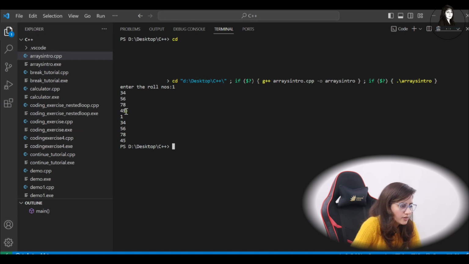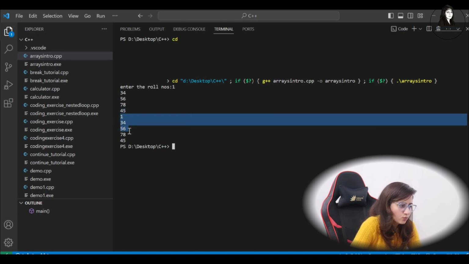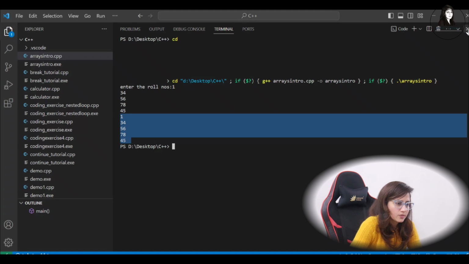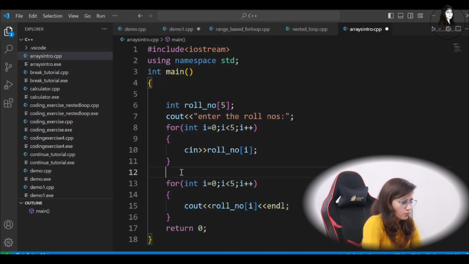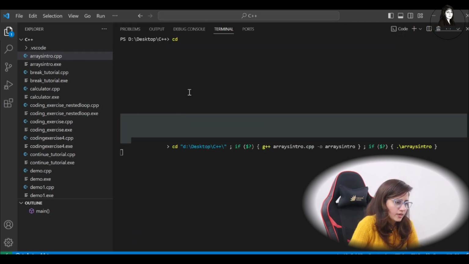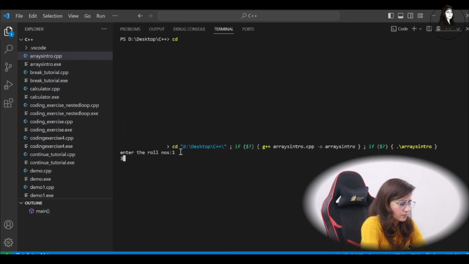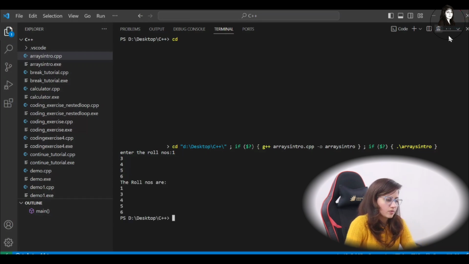134, 56, 78, 45. So again it is printing 134, 56, 78, 45, right? Before this for loop, just to decorate it a little bit, you can write down that the roll numbers are like this. So if I run this, the roll numbers are this, right?